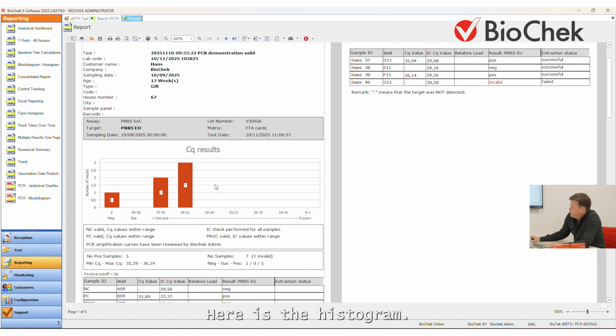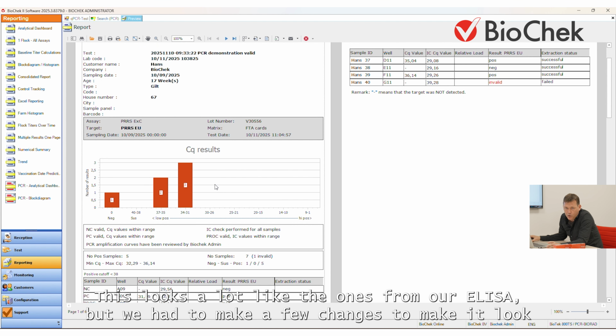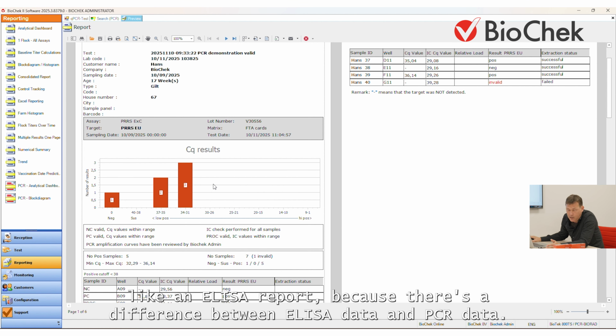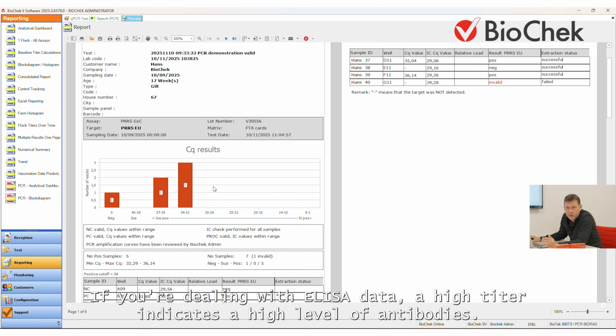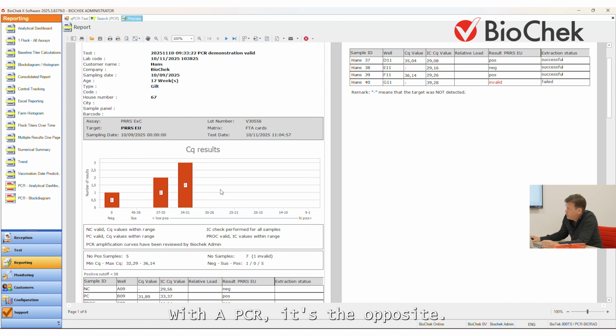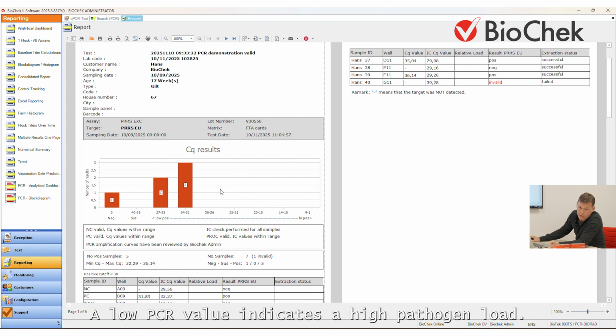Here is the histogram. This looks a lot like the ones from our ELISA, but we had to make a few changes to make it look like an ELISA report, because there's a difference between ELISA data and PCR data. If you're dealing with ELISA data, it means that a high titer means that you have a high amount of antibodies. With a PCR, it's the opposite. A low value in a PCR means that you have a high amount of pathogen.